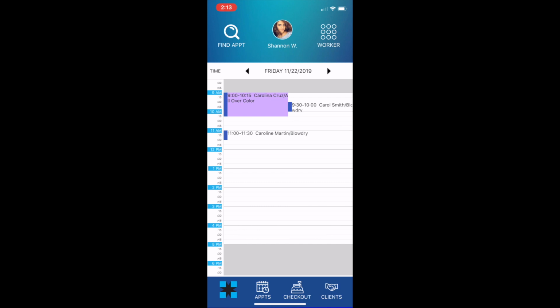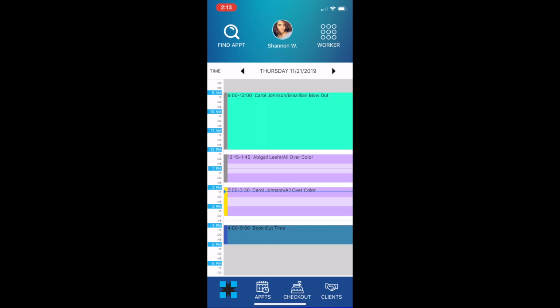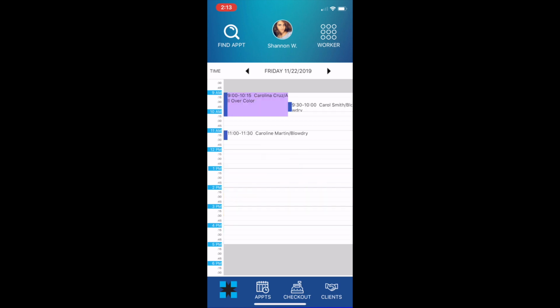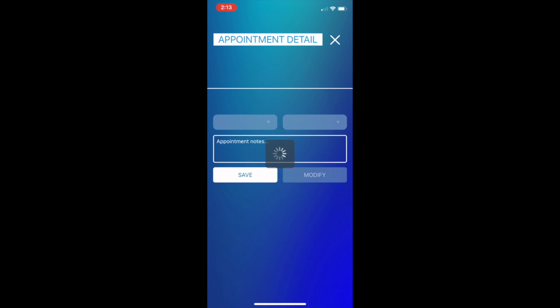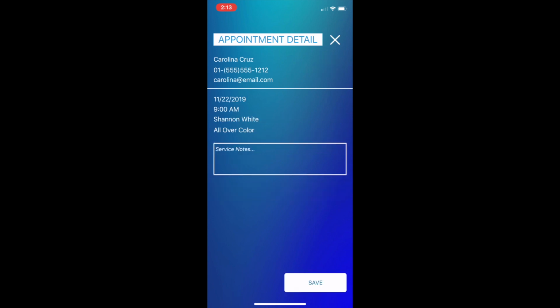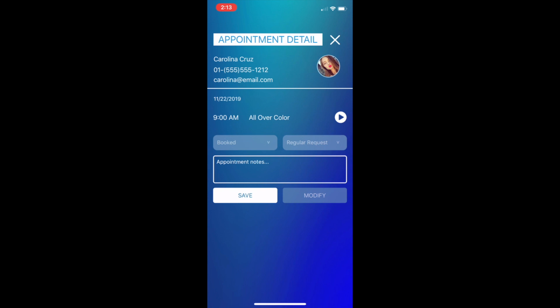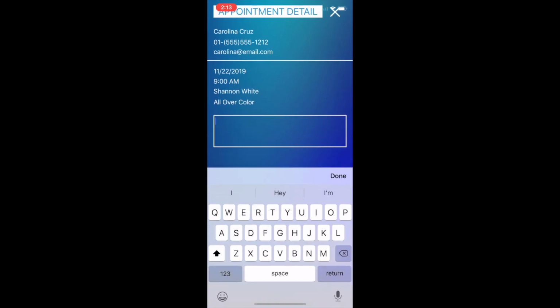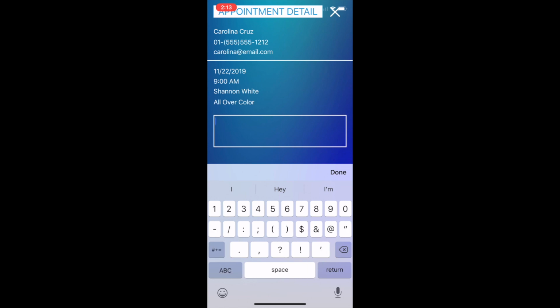Okay, so additionally here, if I want to see more information about a client, I click on their appointment. It will show me the details of their appointment, the time they're coming in, the appointment that they're booked for. I can click on that. Oops, sorry, I got a little ahead of myself. There is an arrow next to the service. If I click that arrow, I can type in my service notes right here.